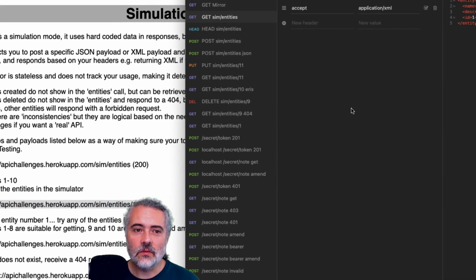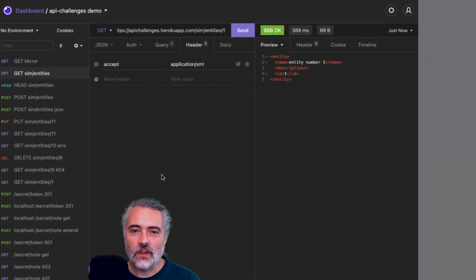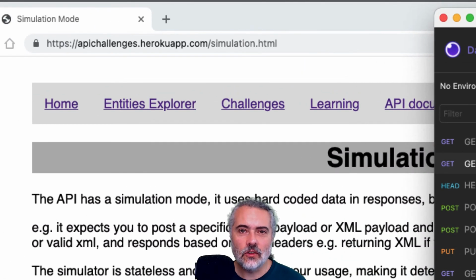But hopefully that's enough information for you to start up whatever API tool you're using to go off to apichallenges.herokuapp.com/simulation.html and start using the simulated API to experiment and begin learning the REST API testing processes.